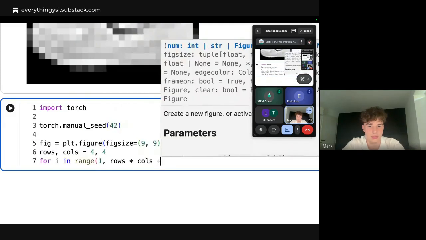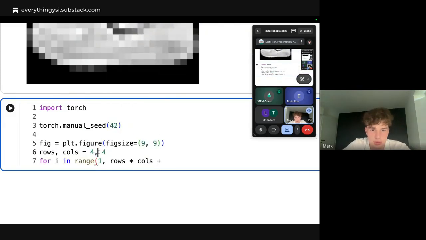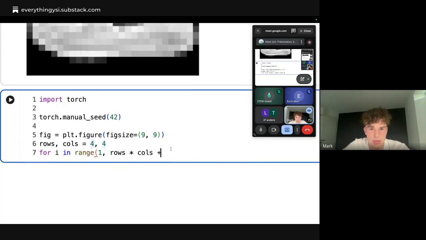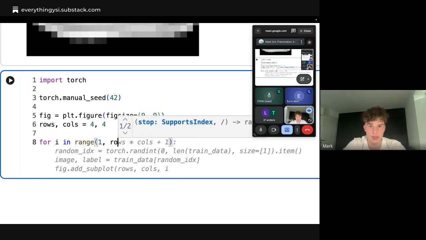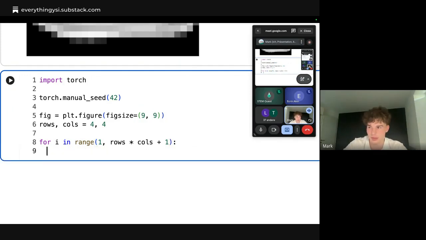plt.figure. 4 images in every row, 4 images in every column, so 16 total. And then we need to iterate over our data set to visualize them. For i in range, so for every image between 1 and our rows times columns plus 1, because it starts at 0.